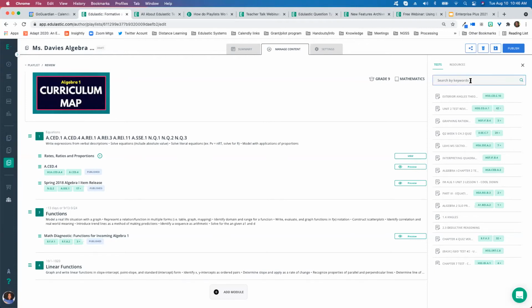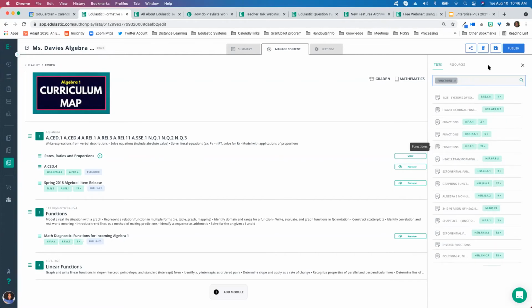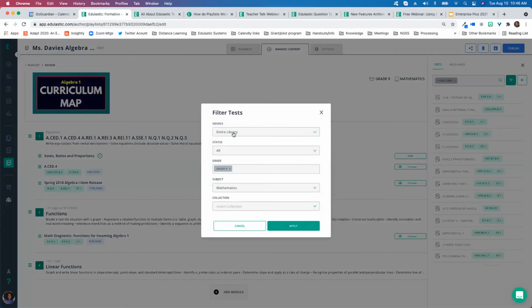For starters, I can simply search functions and then see what gets brought up. I can also use this inverted pyramid filter. I can search maybe tests just authored by me. So maybe I've created a really great assessment on linear functions after the first week of delving into the content. Or maybe something shared with me. So maybe a colleague shared a great linear assessment with me, and I can use that.